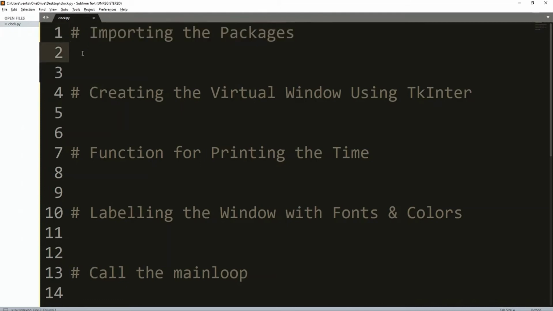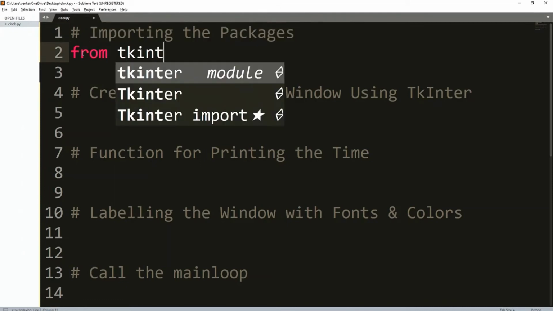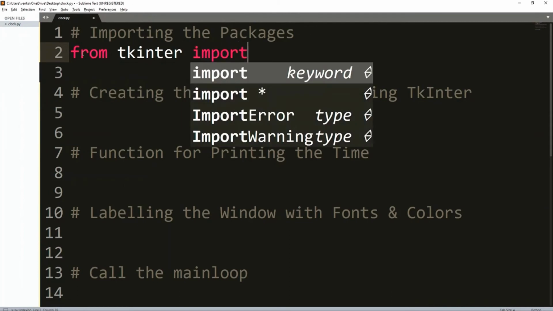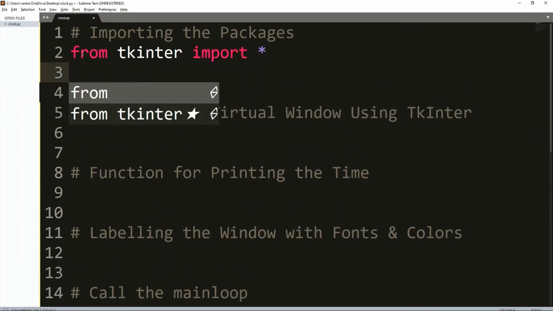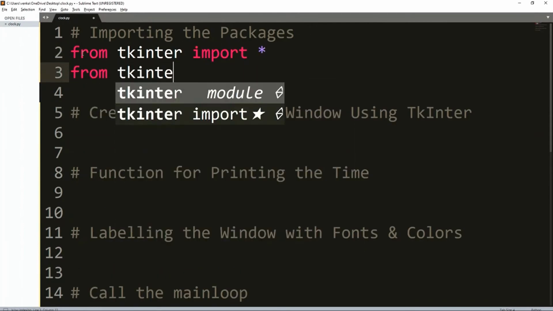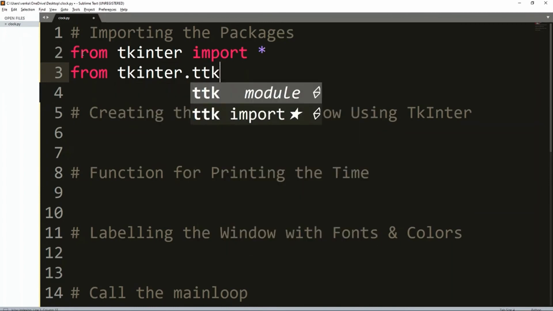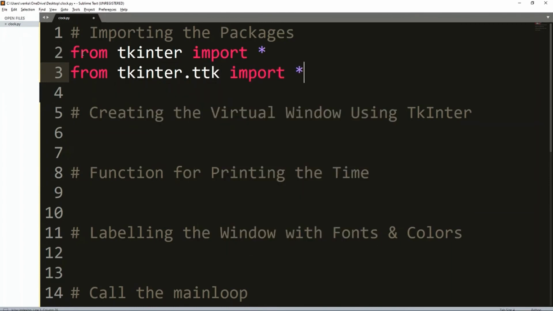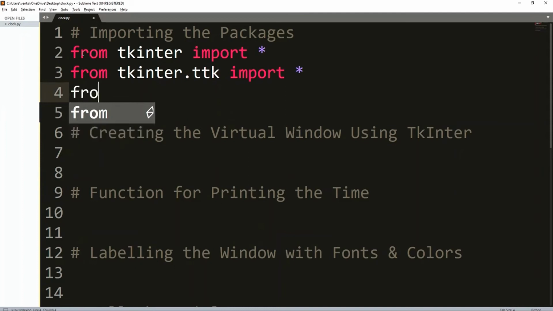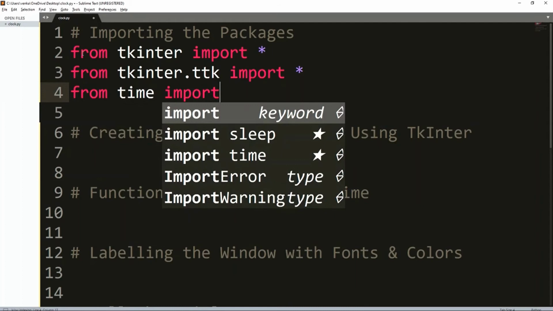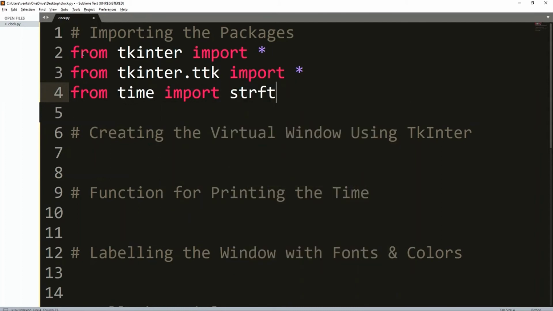First of all, we need to import the packages for this project. So from tkinter, import star. The star represents importing all the packages included in tkinter. And from tkinter.ttk, import star. This also imports all the functions available in tkinter.ttk. And for determining the time, we need to import time as well. Import strftime. This strftime can be used to display the time in our GUI.